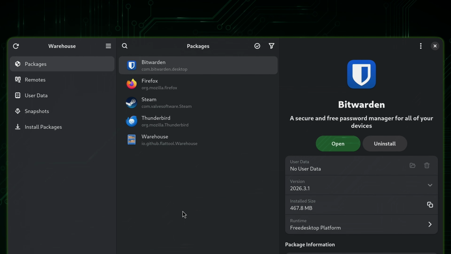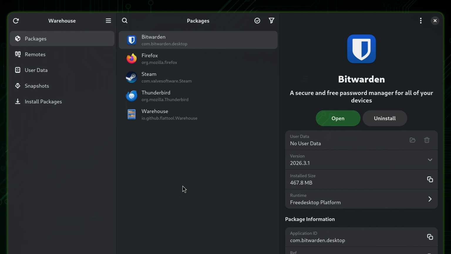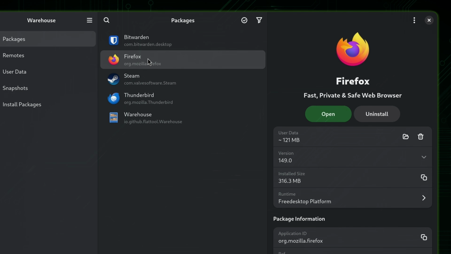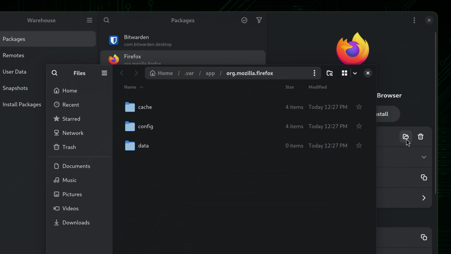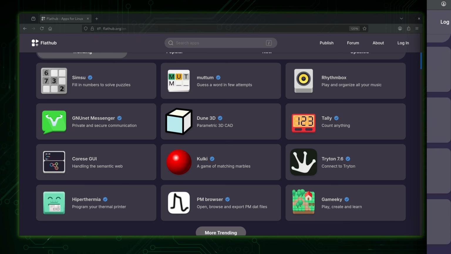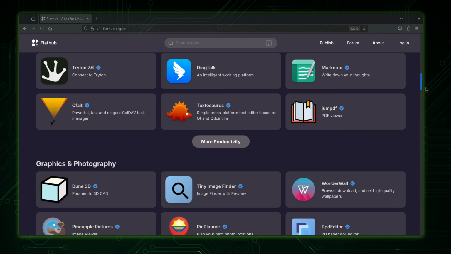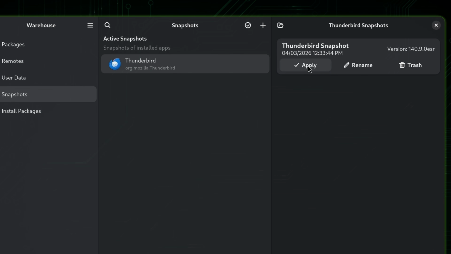Warehouse is a simple utility that helps you manage your Flatpak apps in one place. You can view installed applications, check their status, manage repositories, inspect user data, and more. If you rely on Flatpak applications regularly, this tool can make managing them much easier. And in today's video, I'm going to show you exactly how it works.